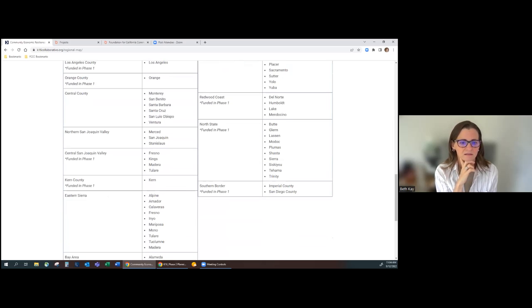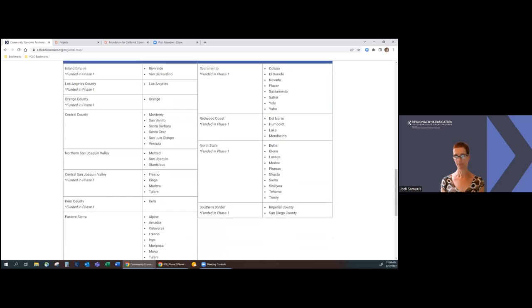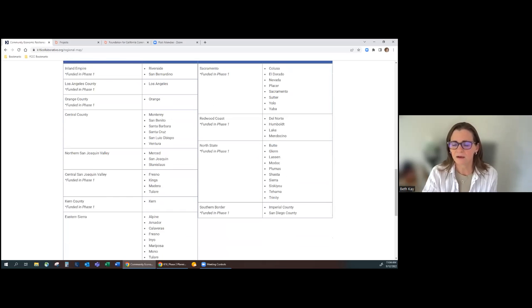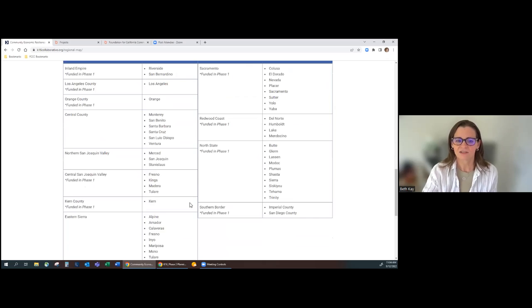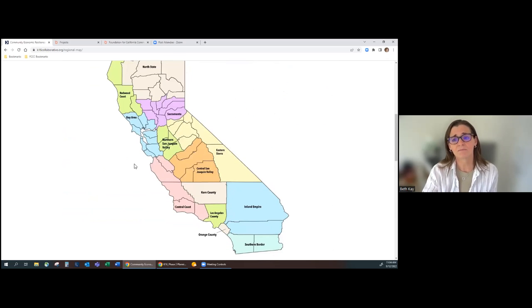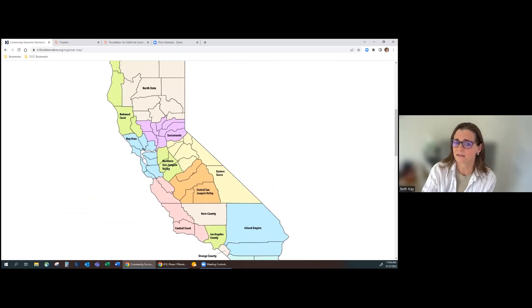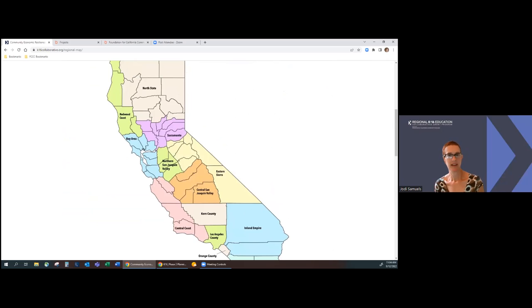Right, so we will make sure to check that. I think that I agree. Oh, there may be duplications because Central San Joaquin Valley certainly does include Fresno, and that's also under Eastern Sierra. And Madera, right. So I would use the map, not the list. Yes. So we can get that cleaned up, and we can make sure we update that pretty much immediately after the webinar today.